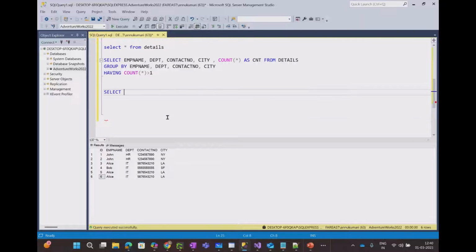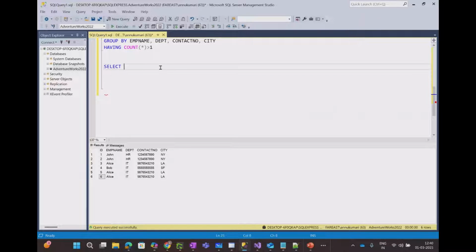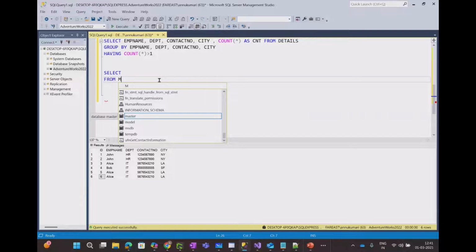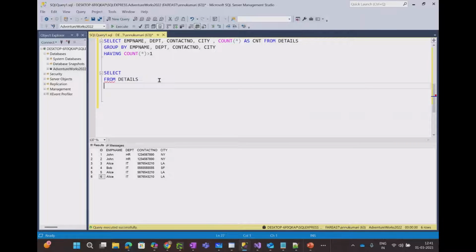So let me write the query select. Okay, and what we are going to select we will write later. But before that, let me write select from details table, and then we will group by using the same columns. Let me copy it and paste it here. And now what we are going to do is we are going to take the minimum of ID for each of the group by values.